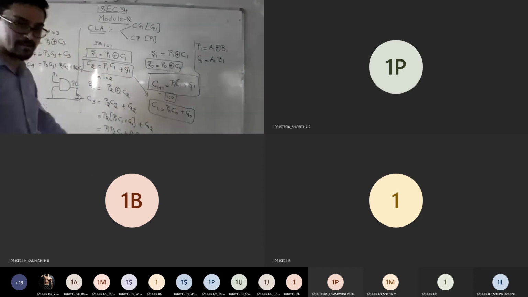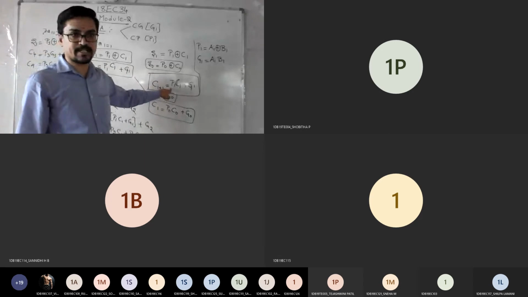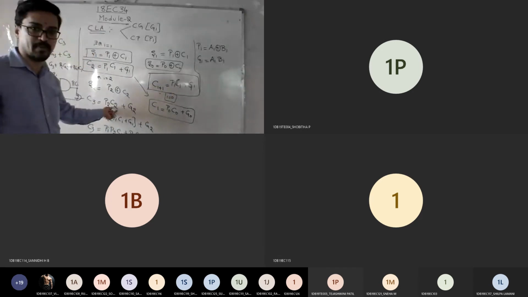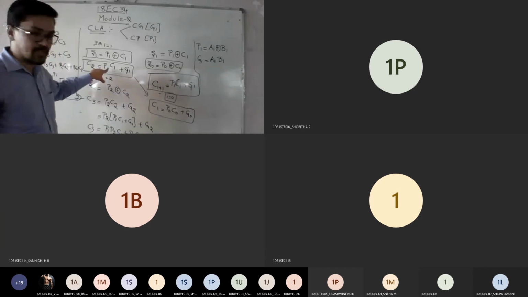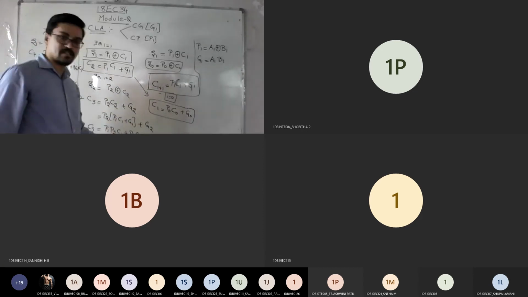Am I clear now, everyone? Is it fine? What was the mistake? So this was a mistake. Just correct it here. So it's Pi into Ci. Now Ci means it's C2 in this example. So what was C2 you got? P1 C1 plus G1. So put it in a bracket and multiply. So this is the final answer.